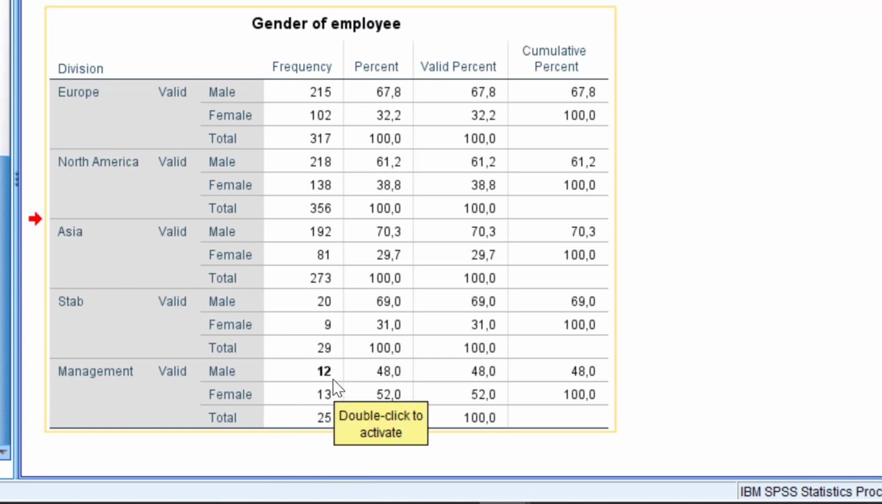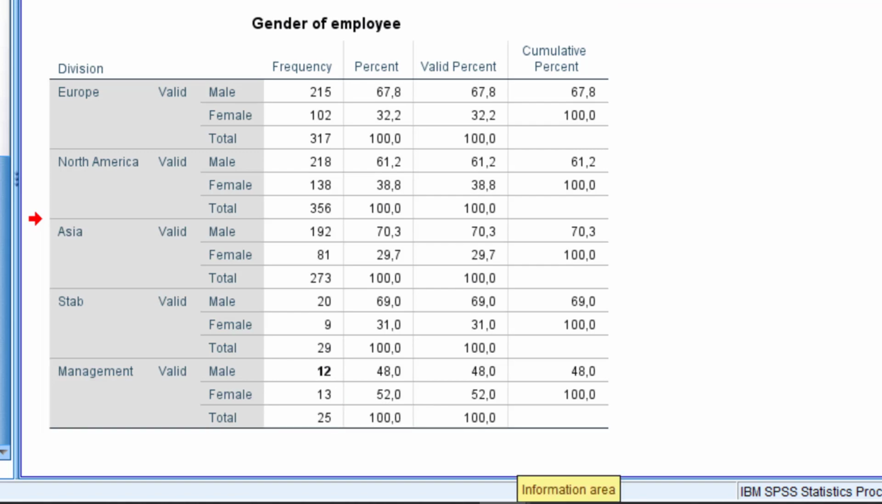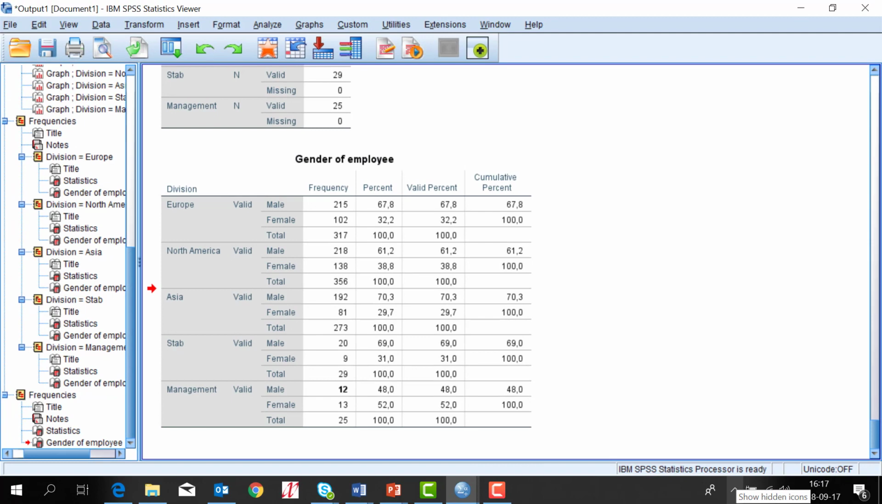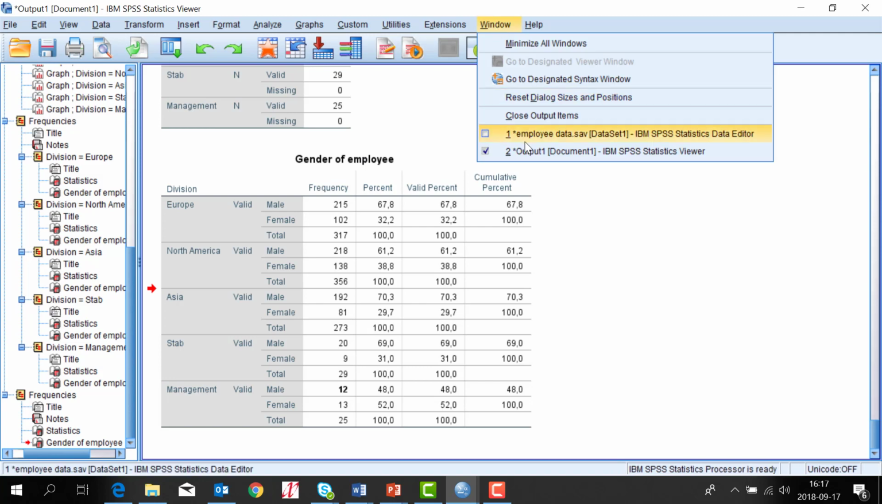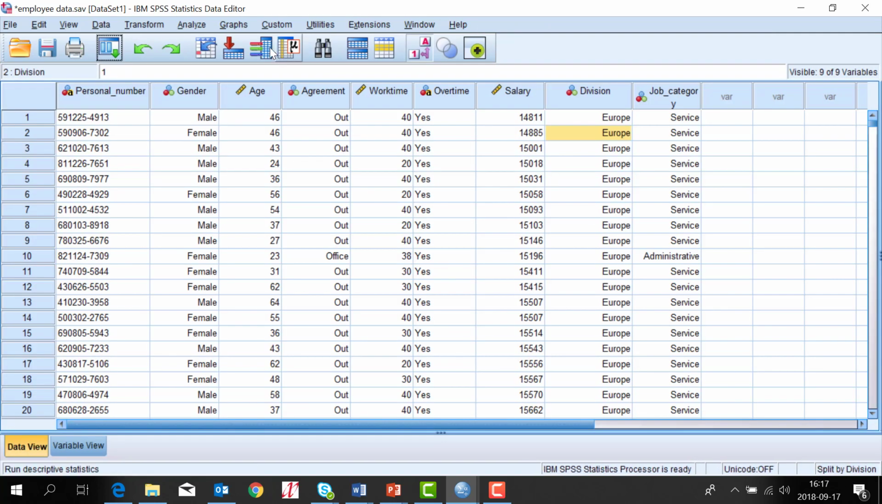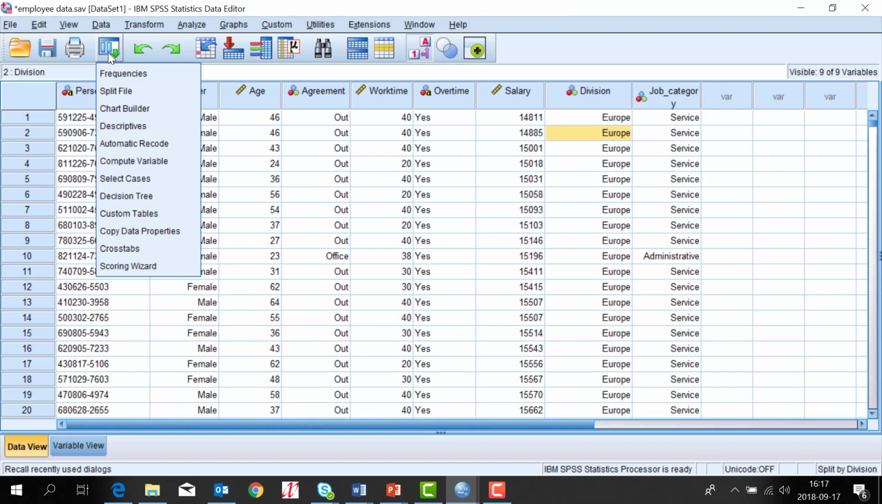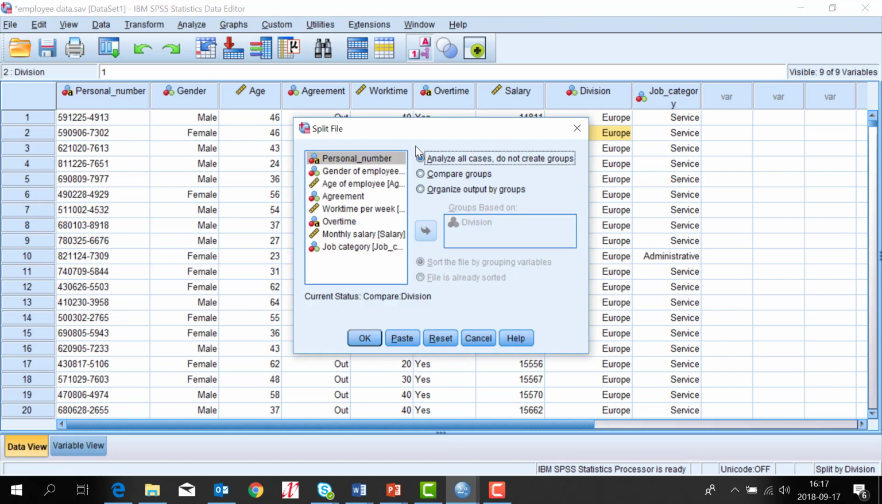And I would like to study only this group with 12 people. So now I want to do a selection of this small group. But before that, I will turn off the split file, because as you remember, we have the split file on here. So I go back to the command Split File and I choose Analyze All Cases.